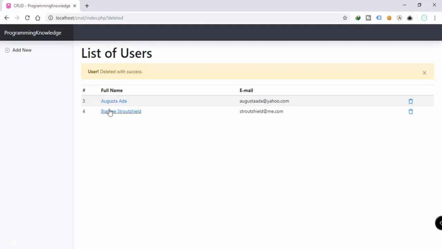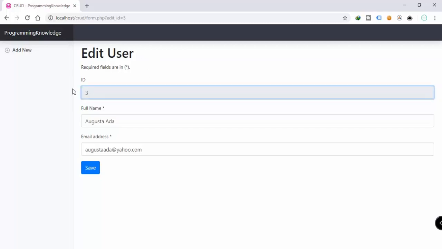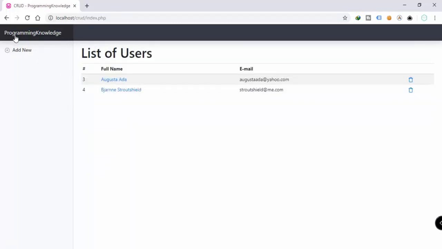If you click on the link, we will be redirected to another page, which is the edit user page. We have here the ID, which we cannot edit, but we can edit the full name and email address of this particular user. And of course, here at the left side, we have the option to add a new user.